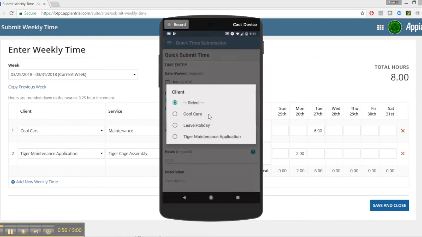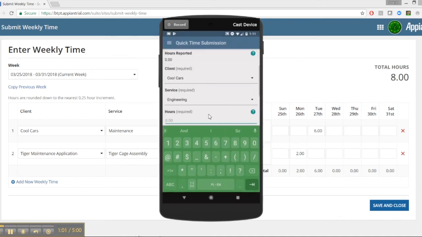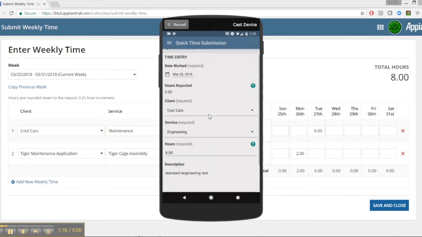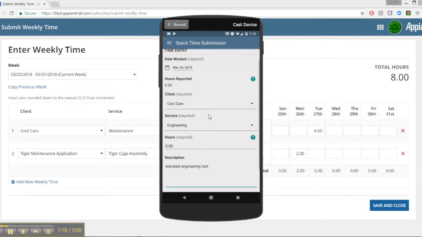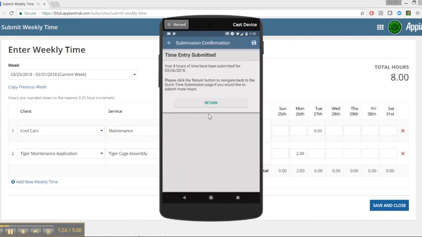We select our client, Cool Cars, our service, engineering, our hours, 8, and a description. Standard engineering test. Great. Our date is defaulted to our current day, and we can save this. That submission screen means that everything's all good.